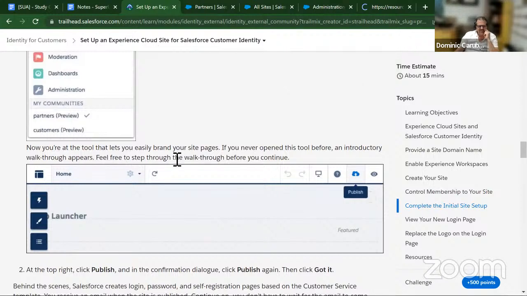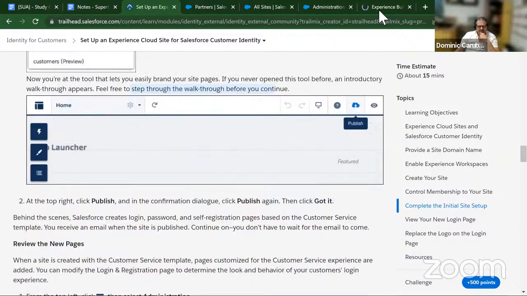Now you're at the tool that lets you easily brand your site pages. If you never opened this tool before, an introductory walkthrough appears. Feel free to step through the walkthrough before you continue. At the top right, click publish.